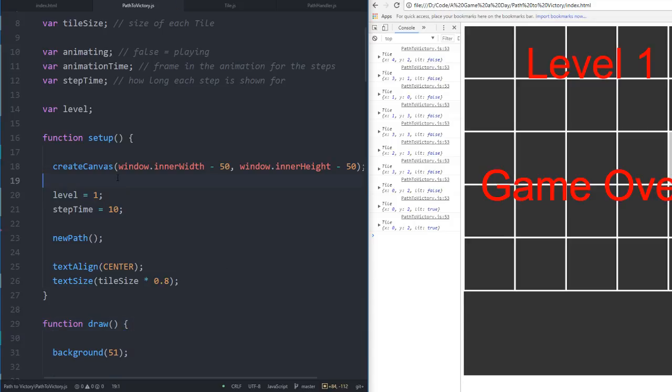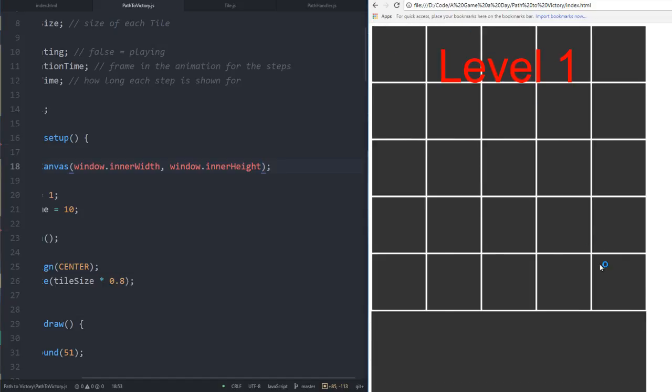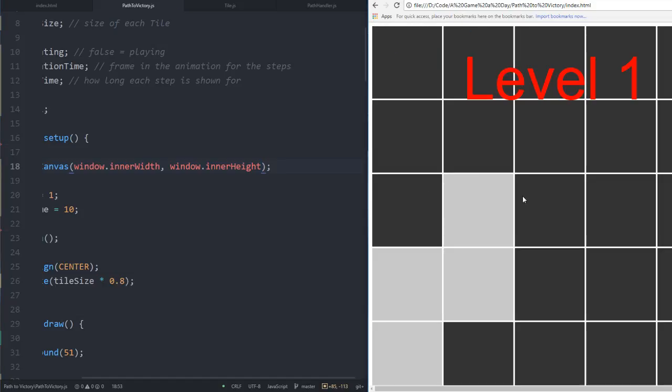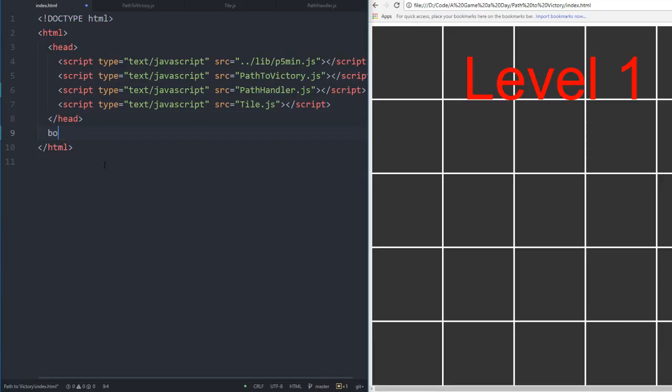Level 1. I want this to be like so. Keep that. We do get the bars, but that's fine. I'm going to take off the margin. Body, or let's do, it's actually style.